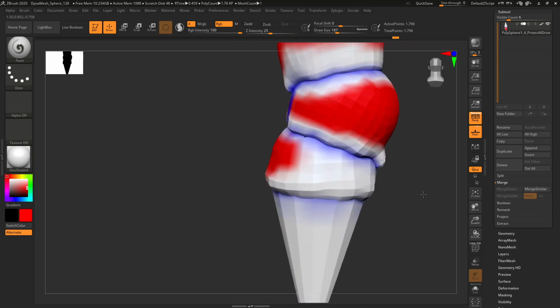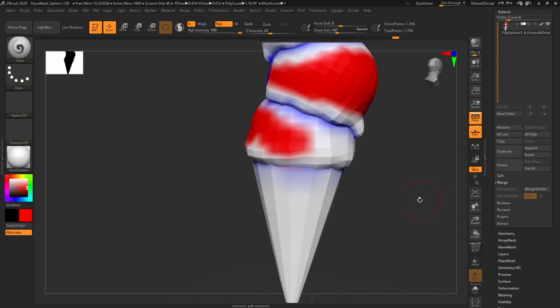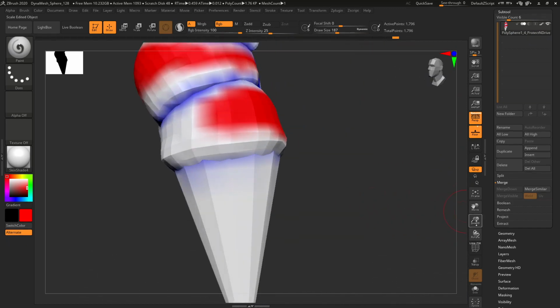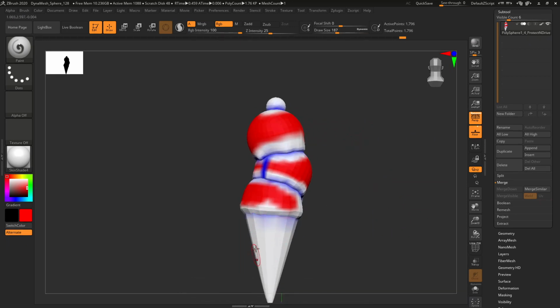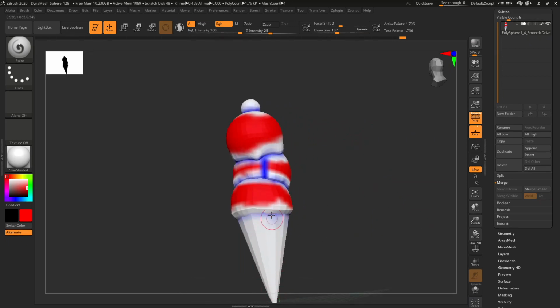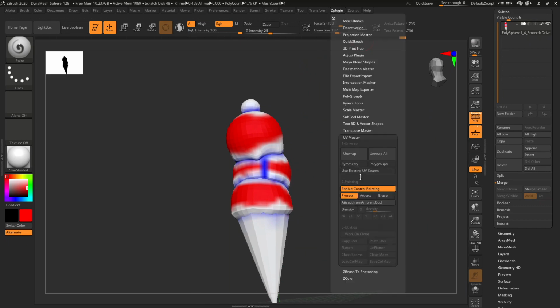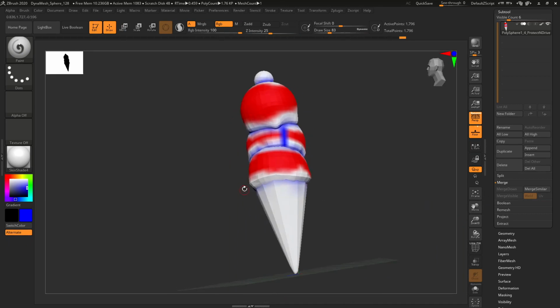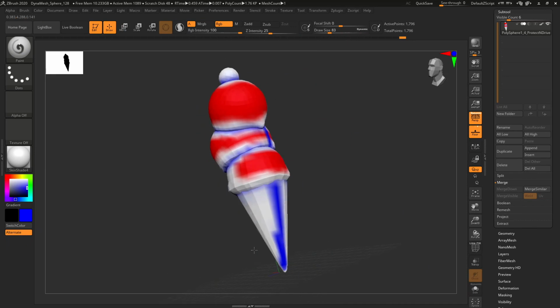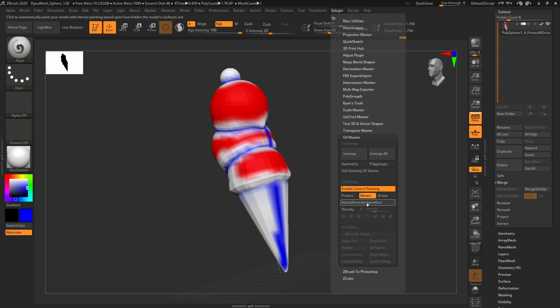And something like this. If we have, for a certain character that we have for VRChat or whatever, and we know that the ice cream is going to be held a certain way, and the hand is going to be blocking this part of the ice cream cone, we can actually go in here, Z plugin, attract, make our size small, and put a seam line right where we want it. And once you do that, you go to Z plugin, and then you want to click on unwrap.